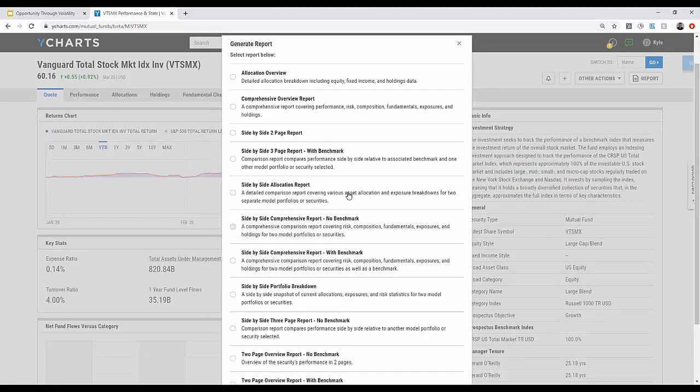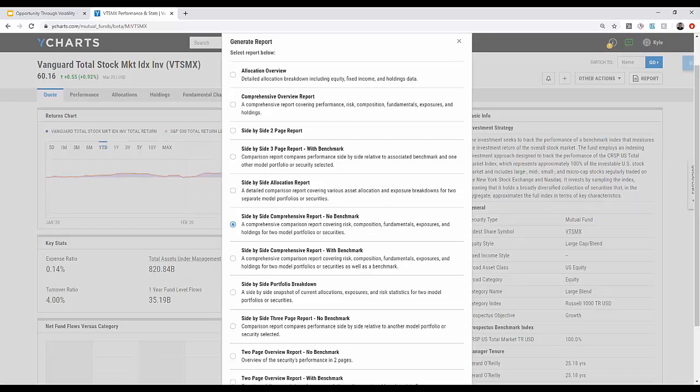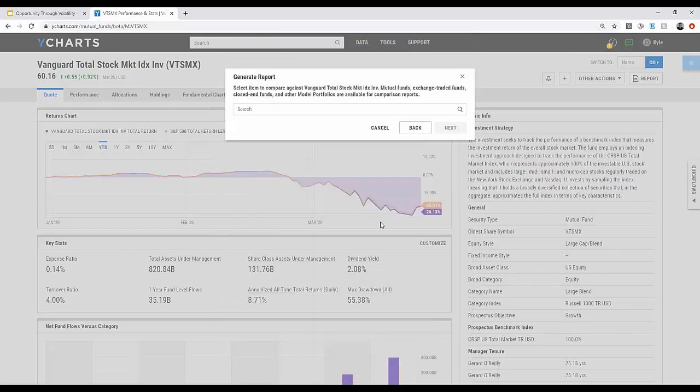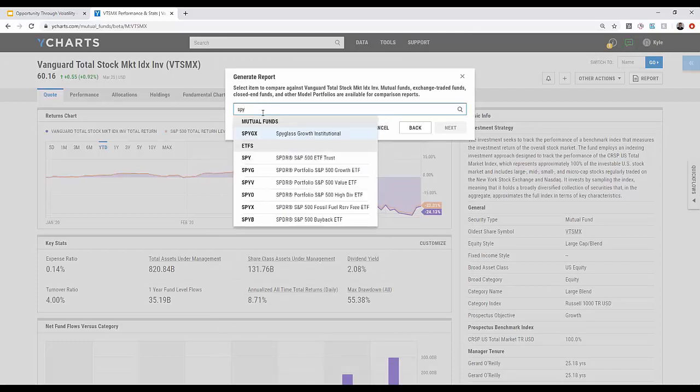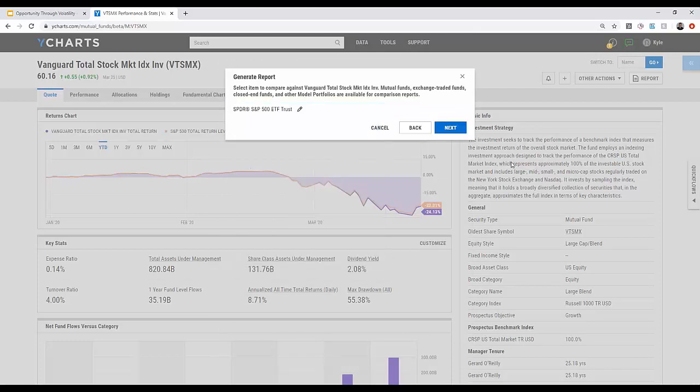The side-by-sides are the comparison reports, so that allows you to enter in another fund or ETF for a direct comparison. And my favorite's the side-by-side comprehensive report. I choose no benchmark just because the benchmark creates a little bit of noise. You really just want to stack up versus that competitor. So that's what I'm going to go with here. I'll click next. It's going to ask me what I want to compare against. And we'll just use the example of SPY again.